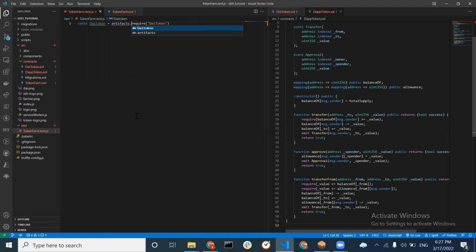Our smart contracts will be imported from the artifacts. We are actually importing them from the ABIs. So this is our DAI token. The second one is called DApp token, and the third one is called token firm.